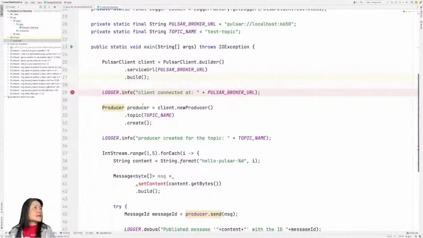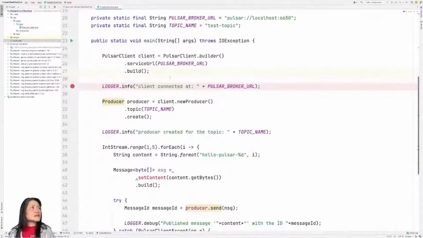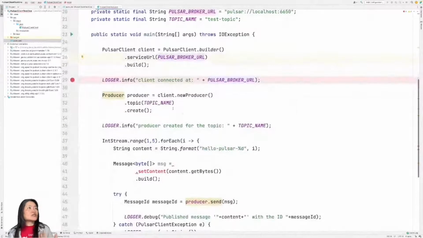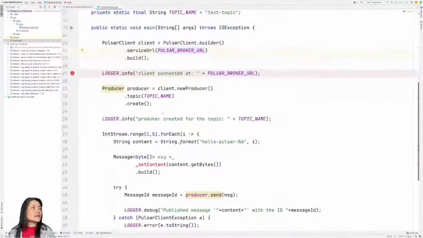Okay, and then I basically first over here I do a Pulsar client.builder, and then .builder will return the handle that I can then use for setting my service URL, and then I do a .build to set it up, so my client is now connected if I get to that point. The next thing I do is a producer. We do a client.newProducer. That's how we can kick it into action, set a topic to it, and .create will actually instantiate this whole thing, and then it's created for the topic.